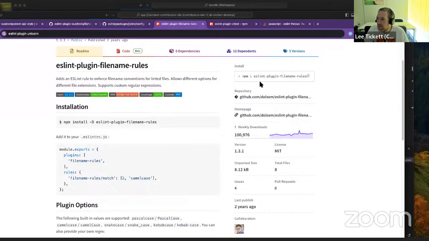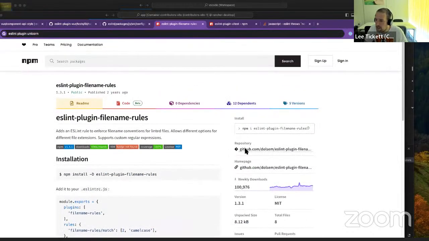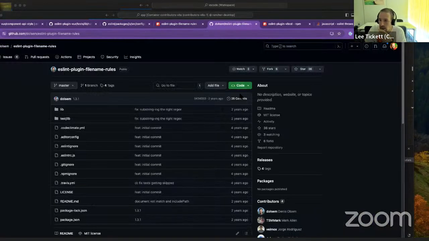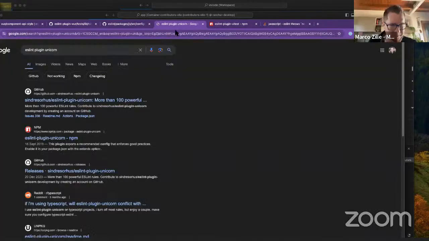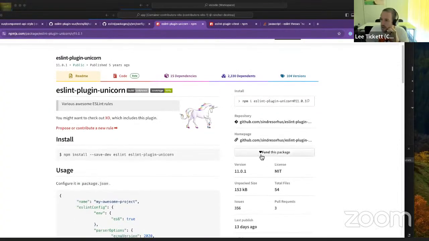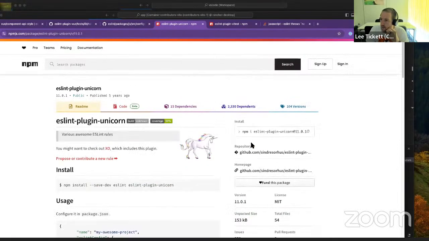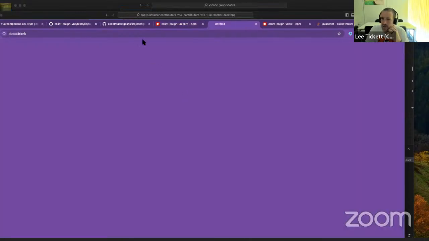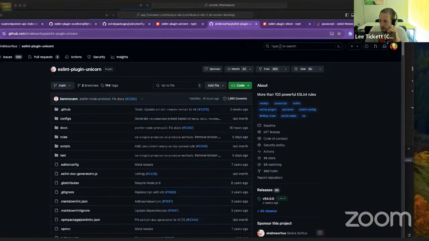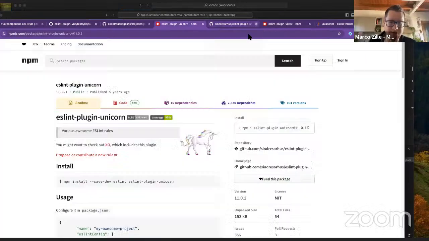Let me have a look. What's this one that I've got here? Plugin file name rules. 100,000 weekly downloads. Don't know how well maintained it is until we have a quick look. Two years ago, not well maintained. Yep. This module doesn't say how many weekly downloads, that's interesting. Updated 16 hours ago, much better. Oh well, yeah, Unicorn, it's used.